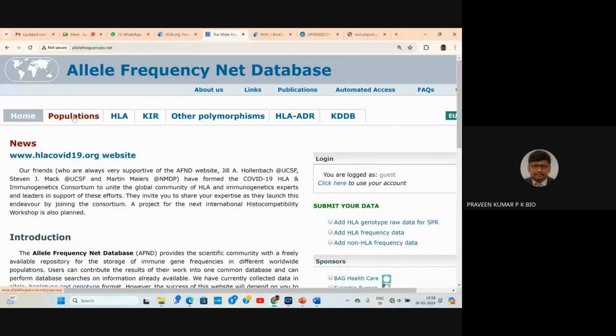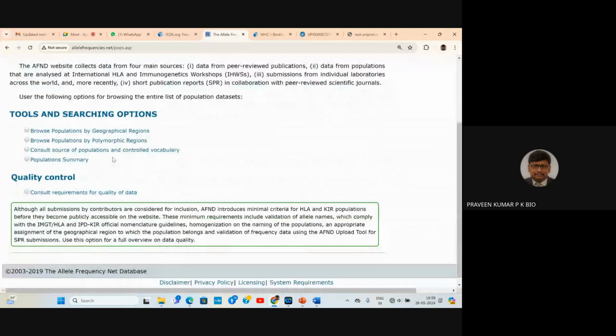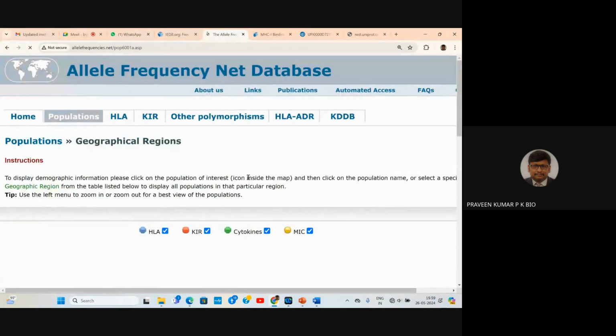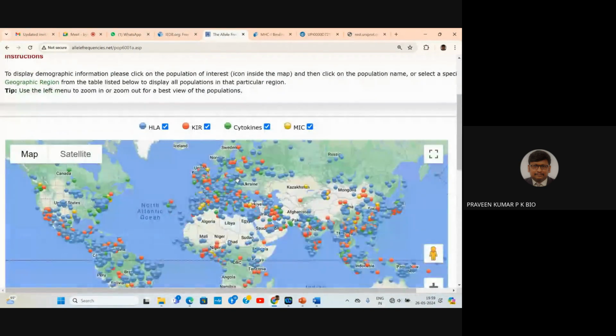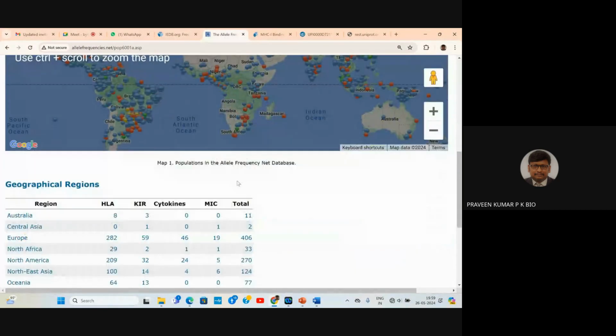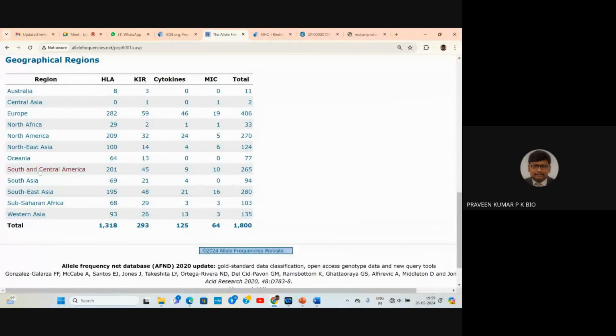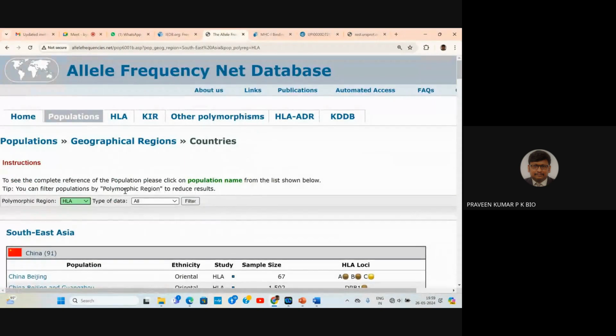You have to click Populations. In the populations, you have information for specific geographical regions. You browse the populations by geographical regions. Now it is going further into a specific region. Okay, so we want to focus on India, isn't it? India lies in South Asia, I think. South Asia and what else? Southeast Asia. I can check whether we find it in Southeast Asia.